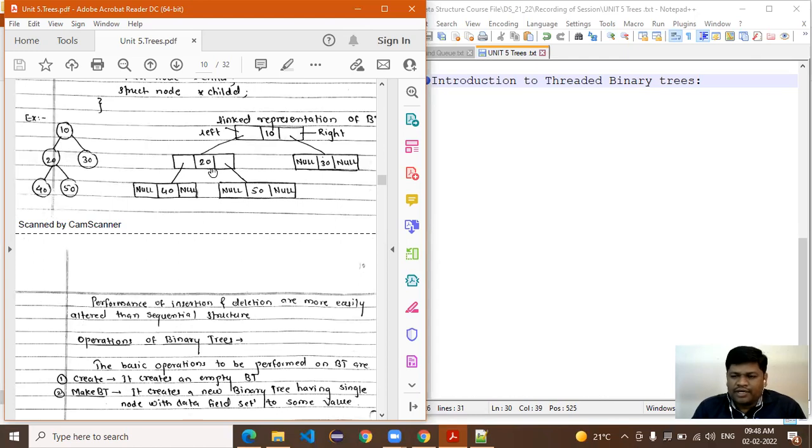Now come to the next, the right child of 20. So the right child is 50. The data of that node is 50. What is the value of the left pointer? Null. Right pointer? Null.